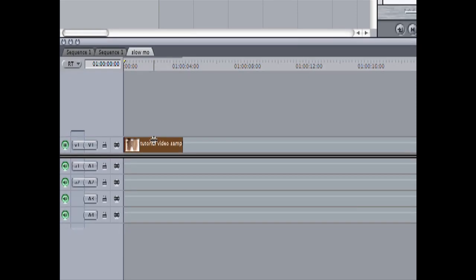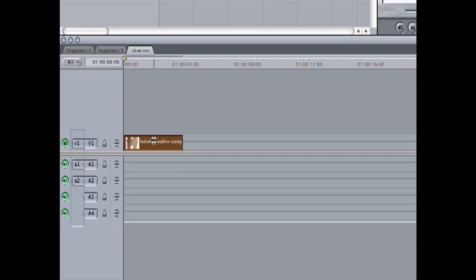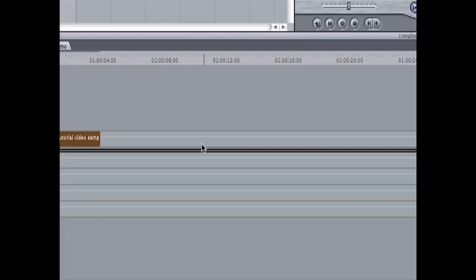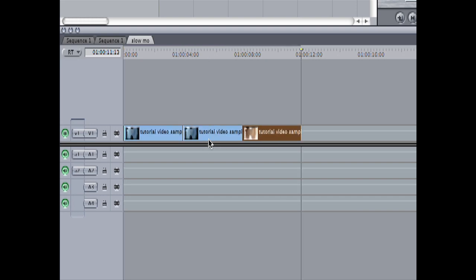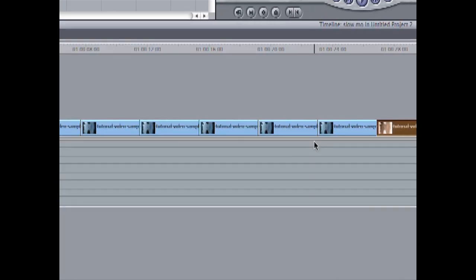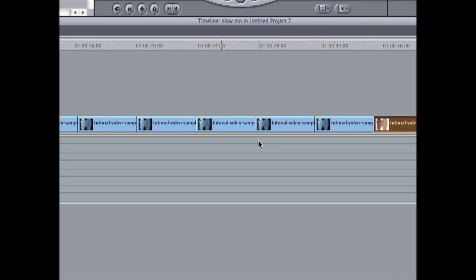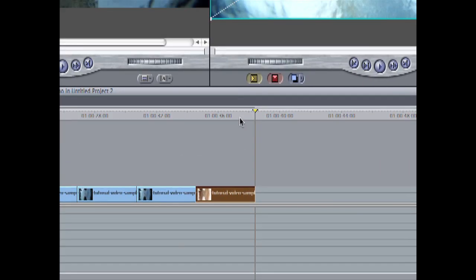And the only way to really do that effectively is to copy this clip here and paste it a bunch of times into the timeline. So hold the Apple button down, hit Apple C to copy it, and then hit Apple V to paste it. Apple C, Apple V. Do that a bunch of times. Keep doing it. So you can see how long it's going to be.